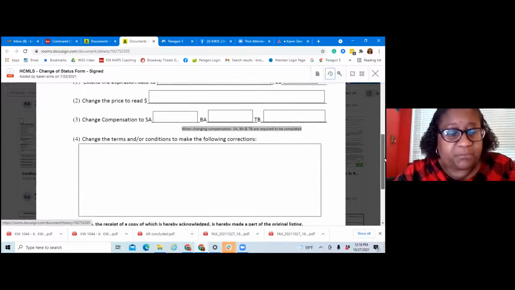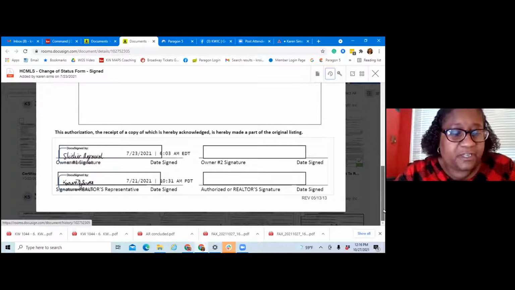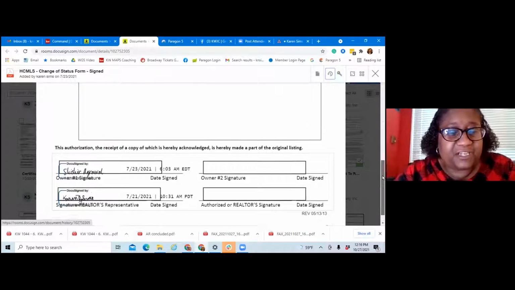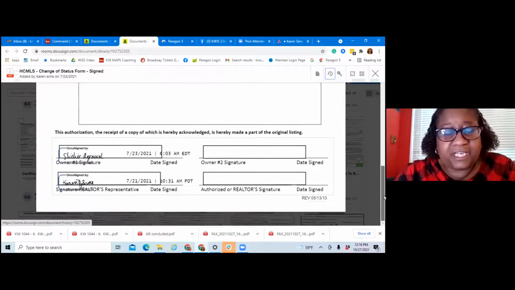All changes have to be approved by the owner first, you as the realtor second, and the authorized signature is myself. When you put it in the system, put the owner, you, and then me. Don't send me the change of status without those signatures. Because if I sign it and you go make a change and I didn't see it, now I'm liable for it. So I'm always the last to sign.